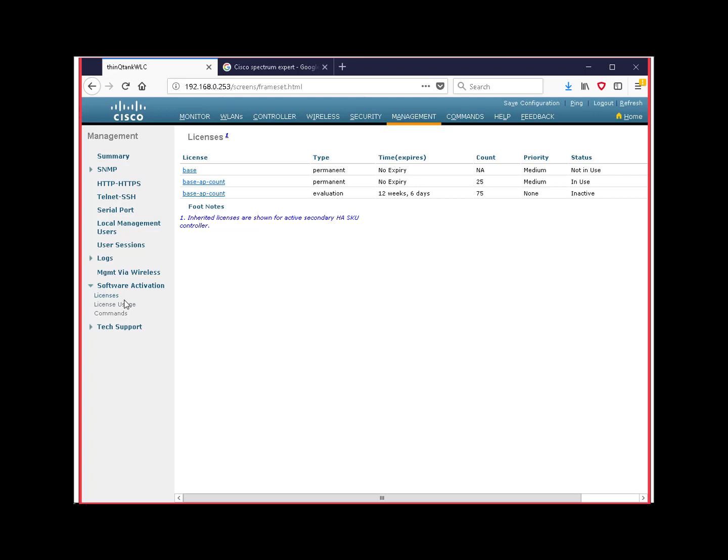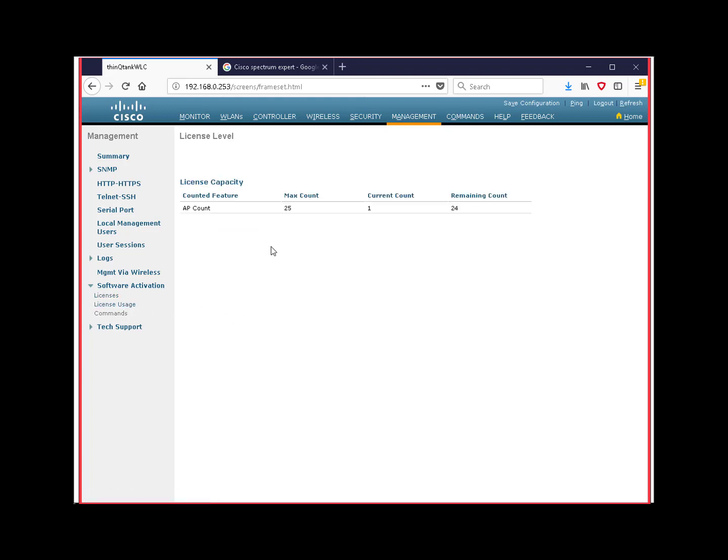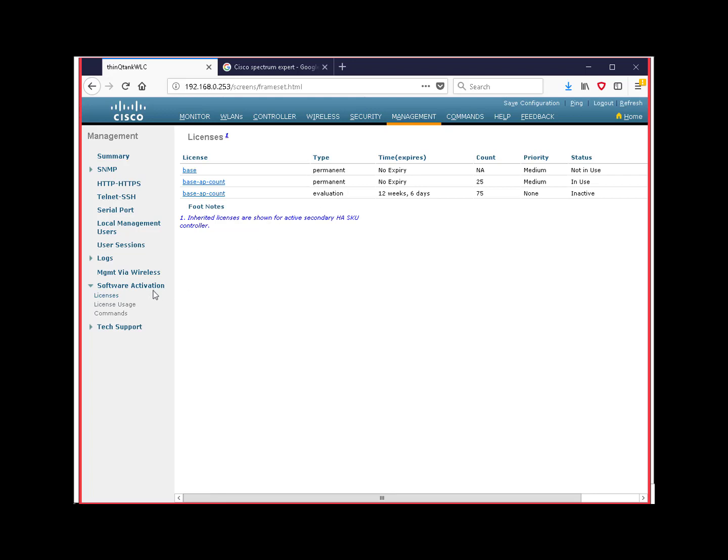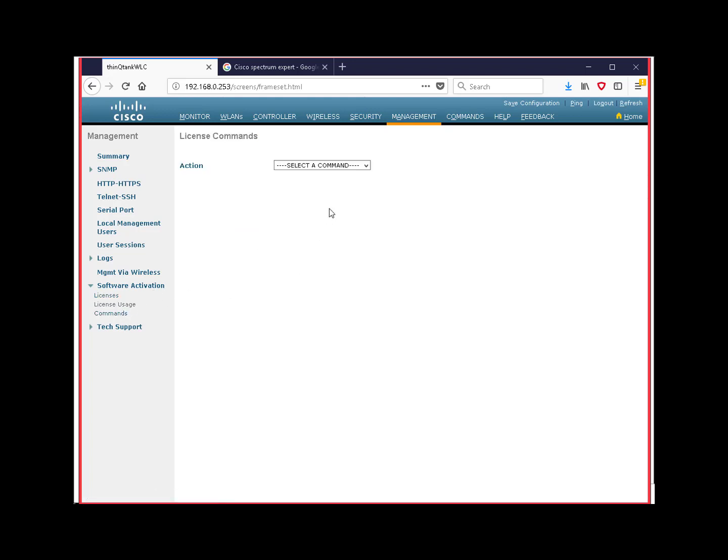Okay? And you can also see the license usage here. I only have one AP connected, so I have 24 remaining APs. But the nice thing about this is that it is a permanent license, right? It's not something that you're going to have to pay for on a subscription basis. So here are the commands: install a license, save credentials, rehost a license if you're going to move a license and so on.